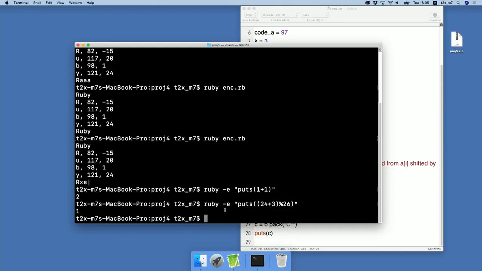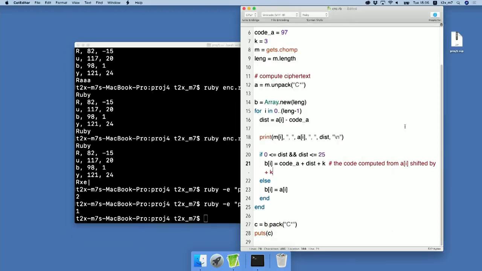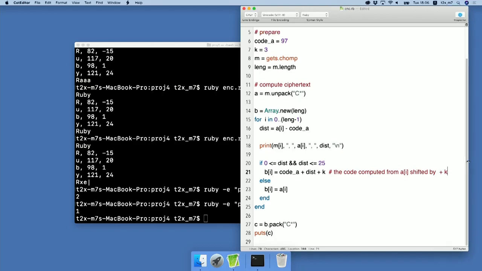Is it okay? The next to Y is Z. The next of Z is A. And the next of A is B. So B is indeed the third letter from Y. Now we understand what we should do here: addition of K under the modulo 26. Let's change it. Oops, seems like this window is too narrow. Let me widen it.